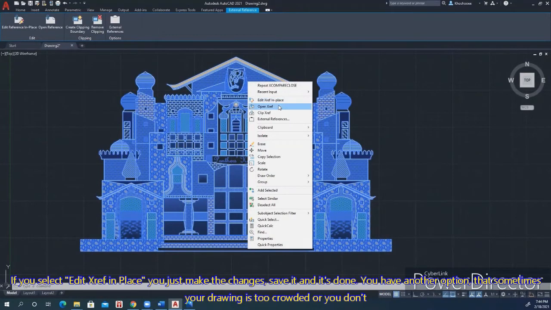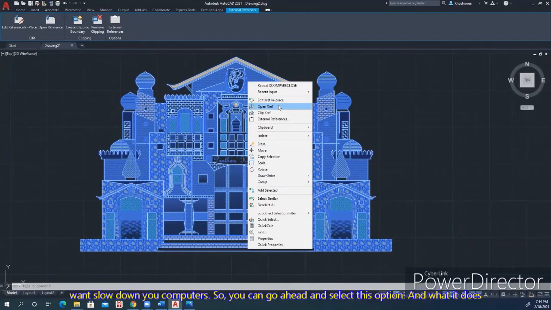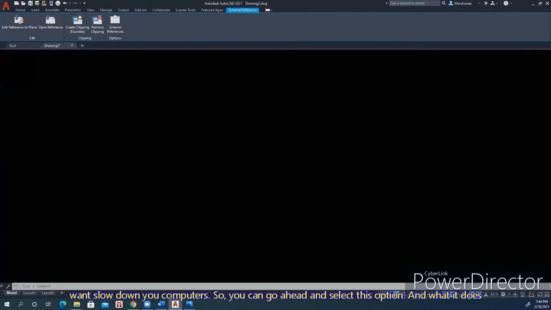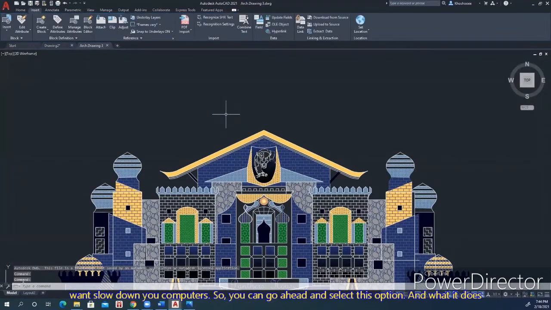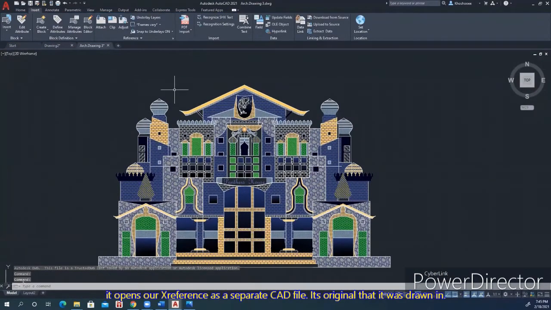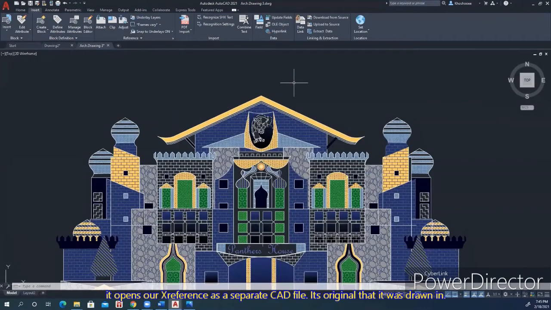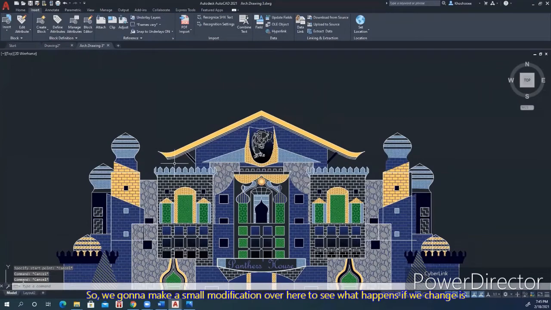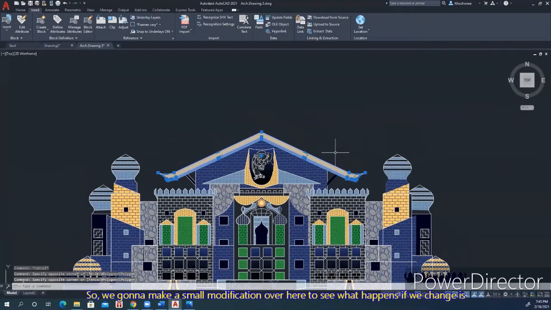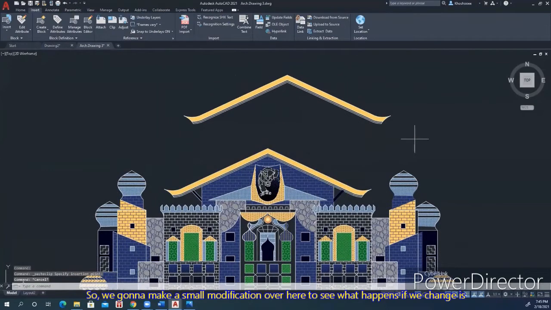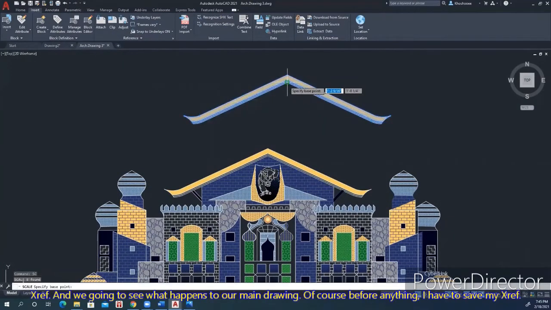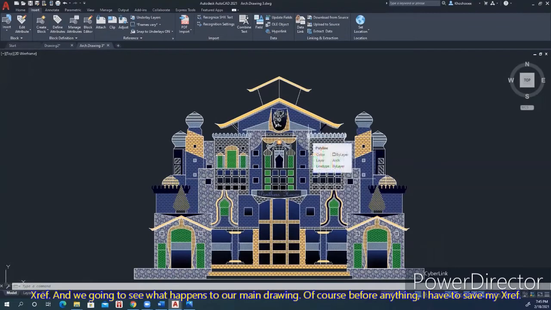We have another option for when your drawing is too crowded or you don't want to slow down your computer. So you can go ahead and select this option. And what it does, it opens our X reference as a separate CAD file, its original CAD file that it was drawn in. So we're gonna make a small modification over here to see what happens if we change this X reference. And we're gonna see what happens to our main drawings.